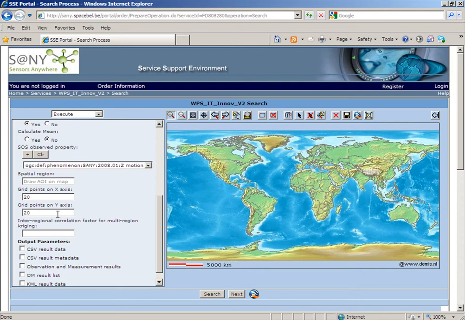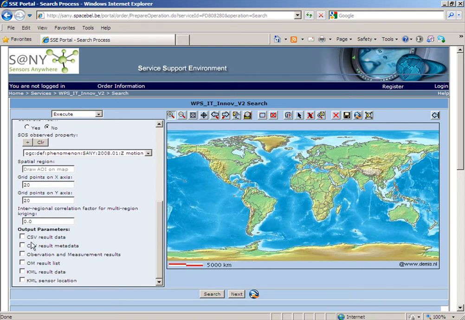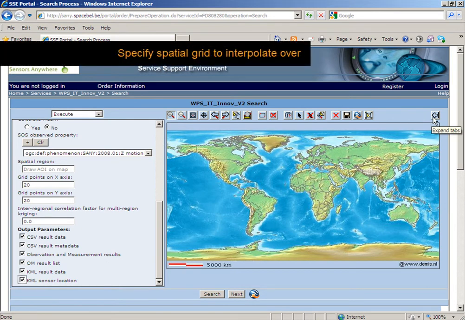Finally, we need to specify the interregional correlation factor. For buildings, this will be 0, since one building does not impact much on another. For wind properties, for example, we might want to have a higher factor, since the wind measurements in one region can quite heavily impact the measurements on another.